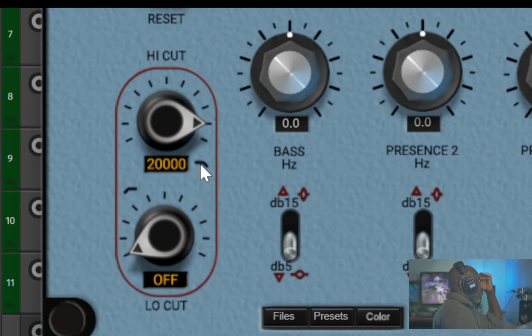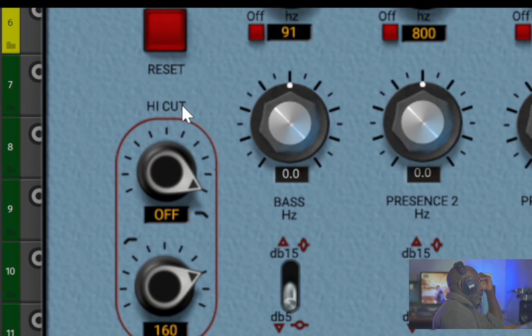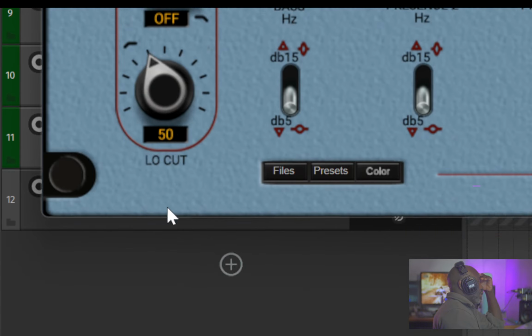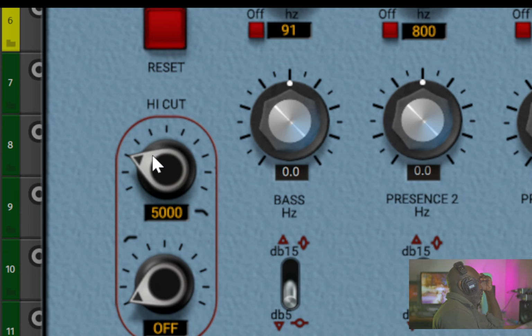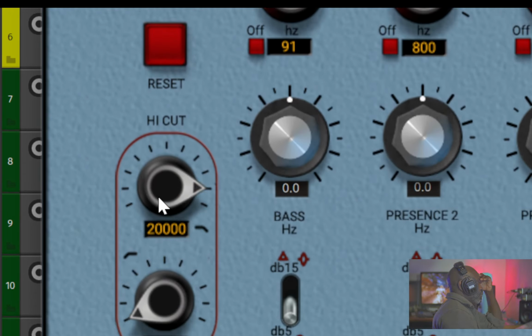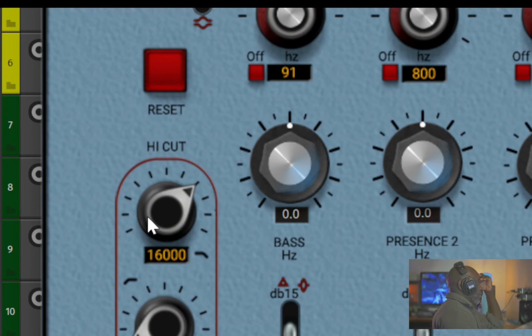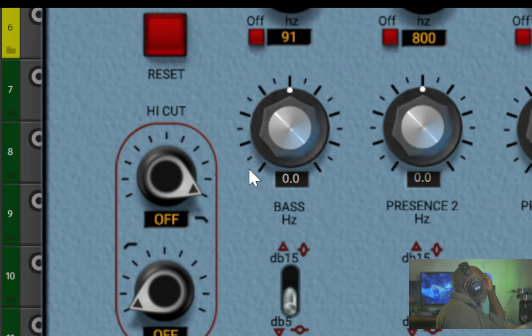Starting over here, we have high cut, low cut filters. You can turn it off, or you can start dialing high cut, low cut. So that low cut goes all the way to 720. The high cut comes all the way down to 2000. Filters are pretty smooth, even though they click. Just the way it sounds is smooth.